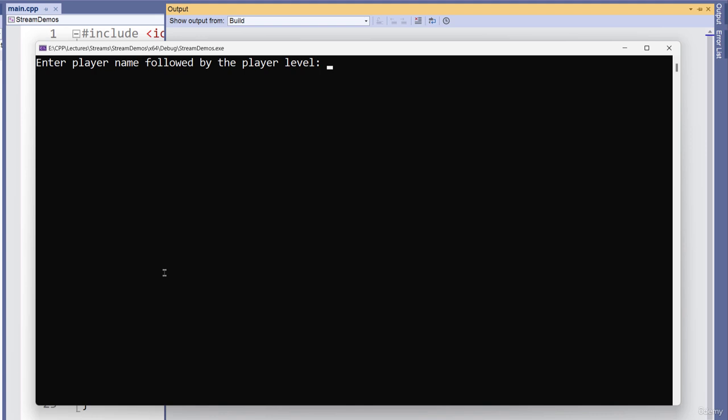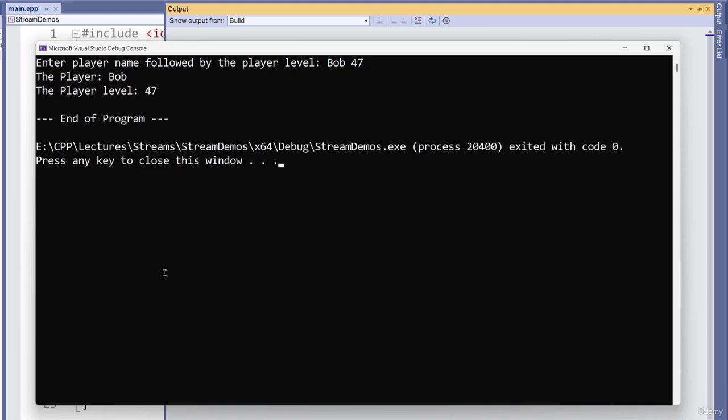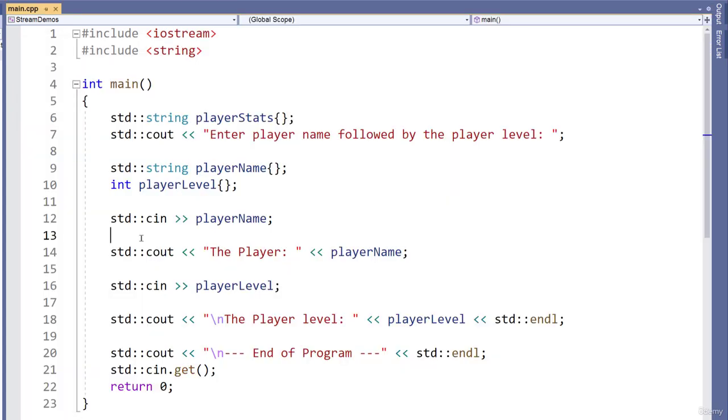Build and run again. If I enter the values correctly, such as Bob, space and then 47, press enter, then I get the output, the player Bob, and the player level is 47. So notice when I enter correctly, we don't get another chance to actually enter the value. It is as if it is stored within cin, right?